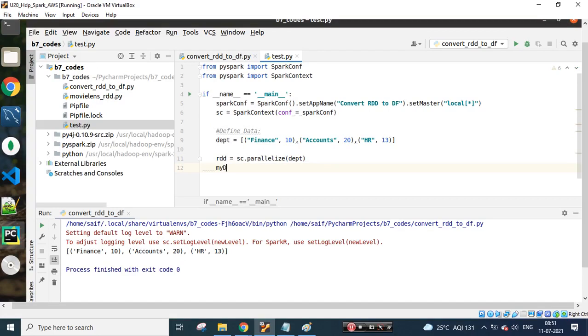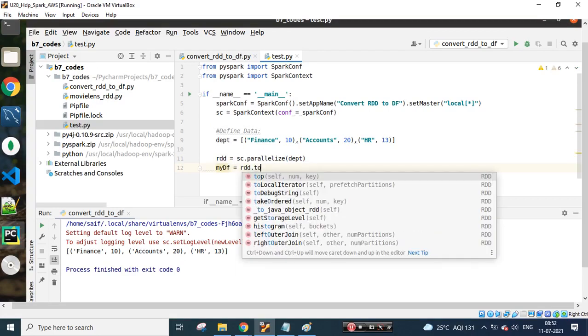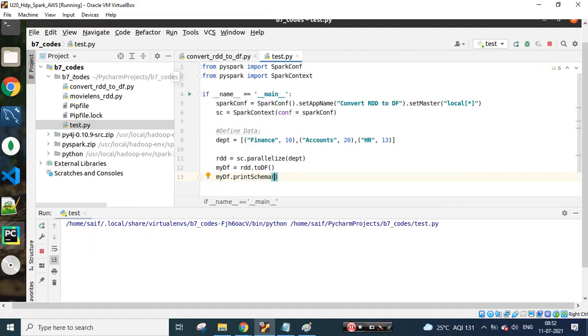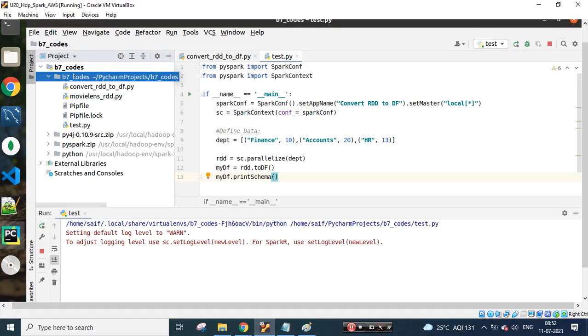Okay, so let's say my data frame equals RDD.toDF. No, it's not coming. The pop-up is just not coming. So my df.printSchema, let's execute this. So we have created this, the project structure I have already given.